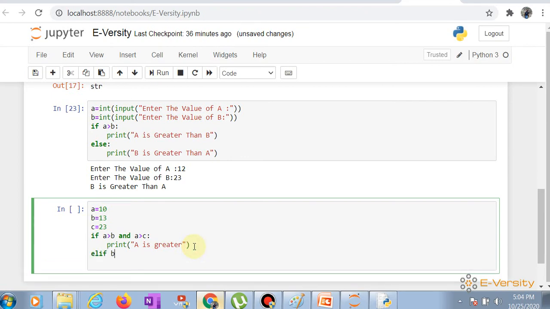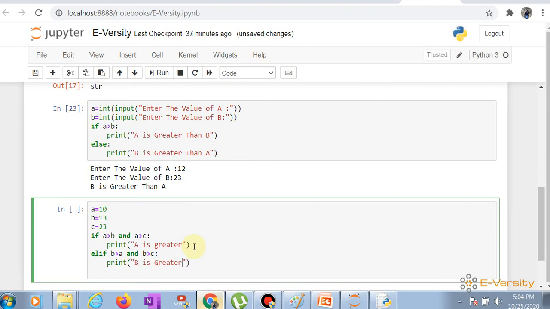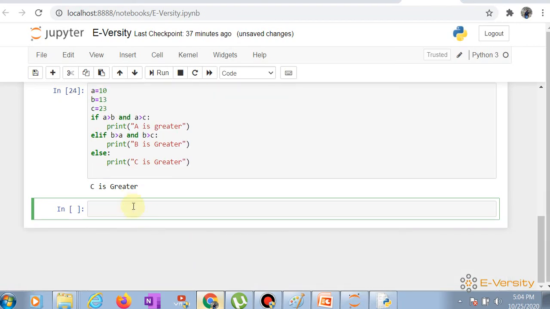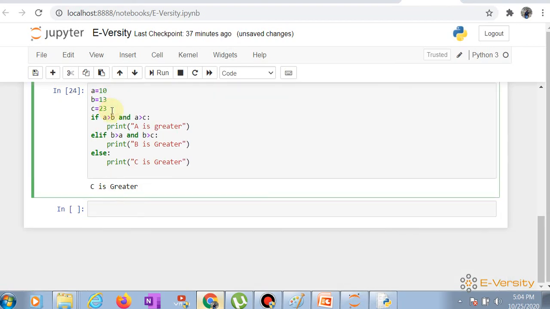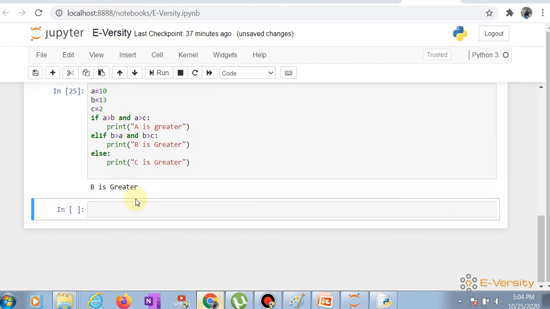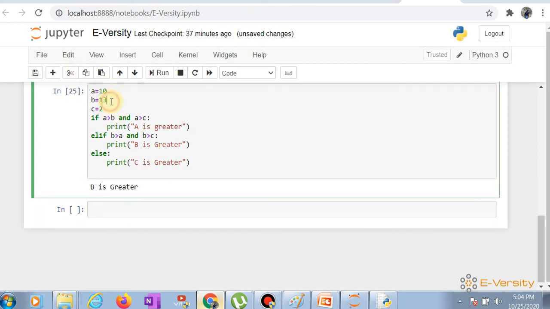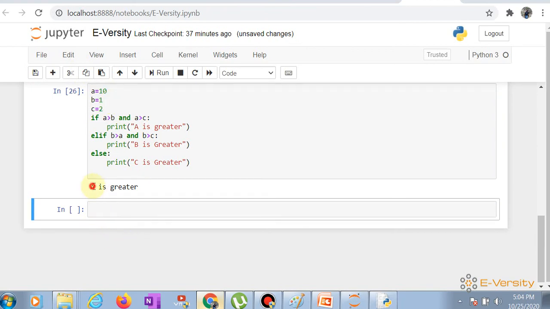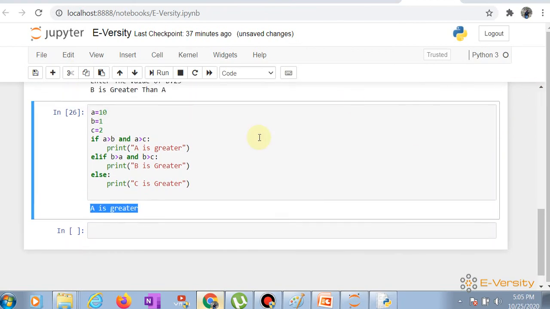Elif, if B is greater than A and B is greater than C, print B is greater. Okay, and else print, obviously if both conditions are false, then obviously C is greater. So when I am running this code, you can see C is greater, obviously. If I am taking 2 here, you can see B is greater, obviously. If I am taking 1 here, you can see A is greater. Okay, so this way you can use the elif.